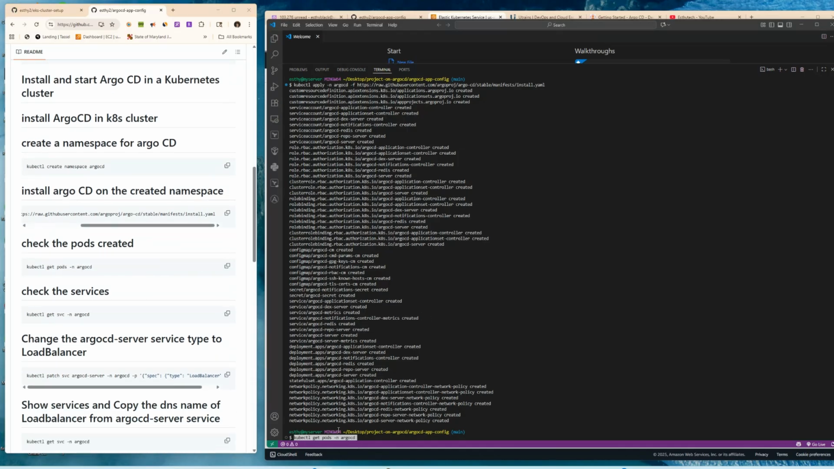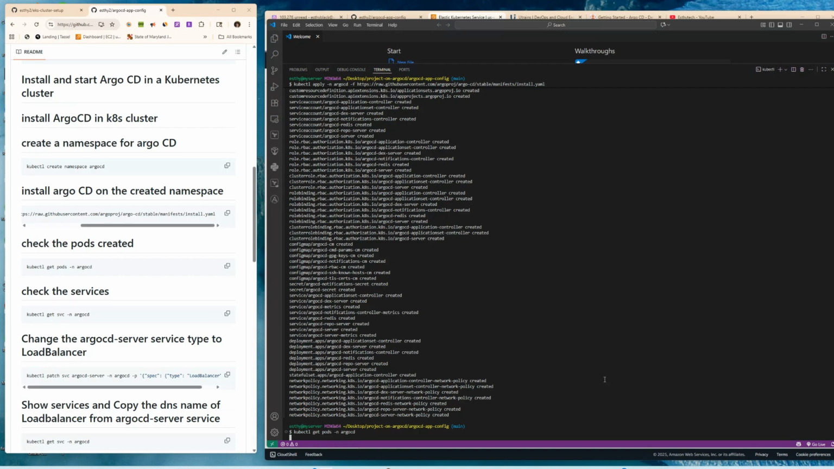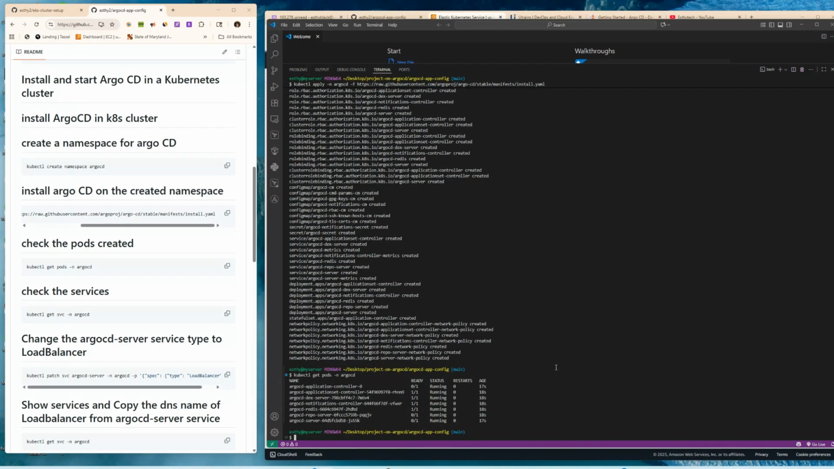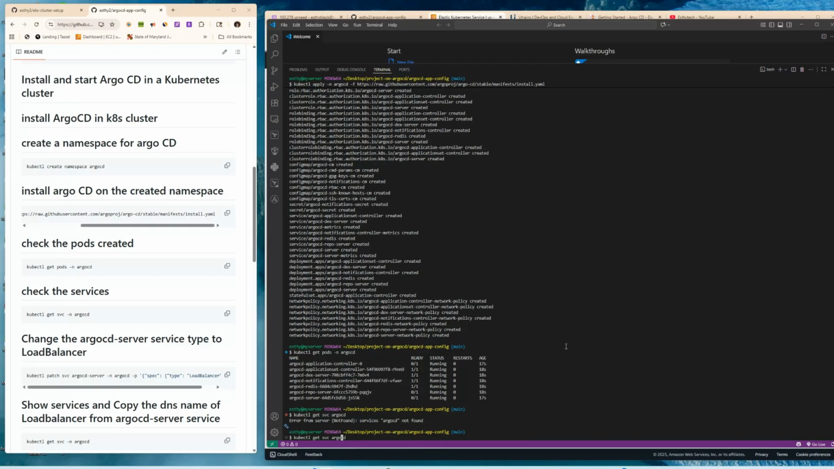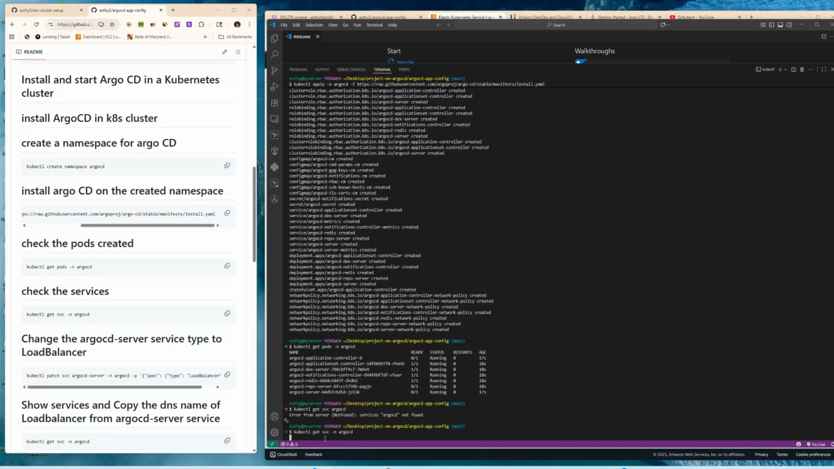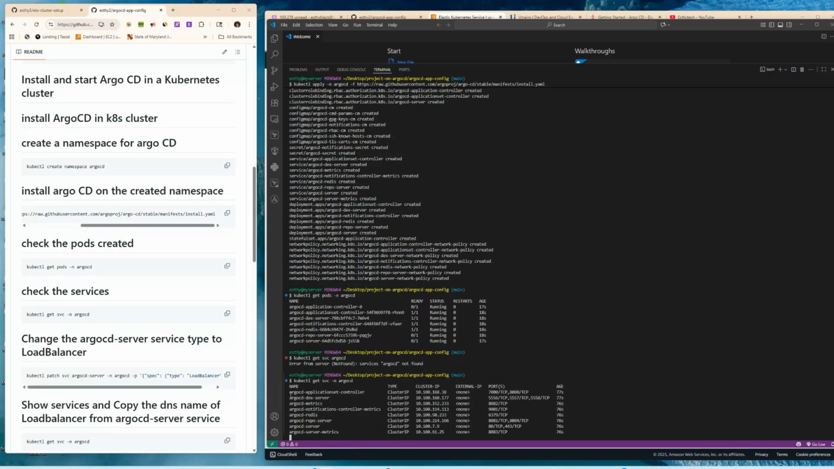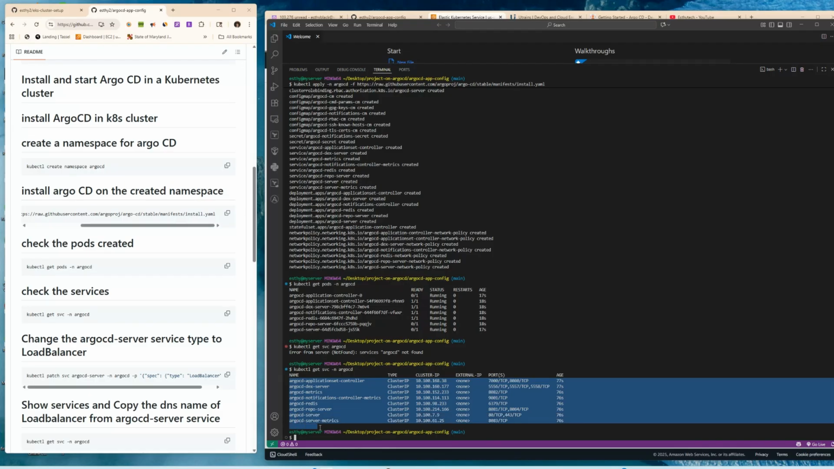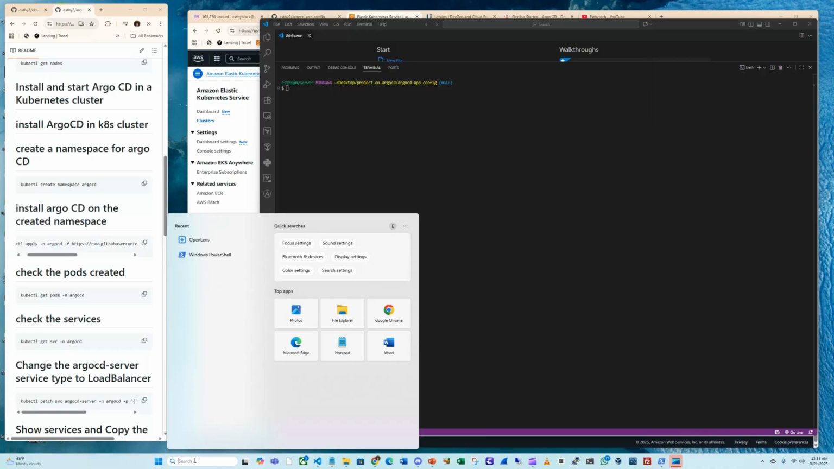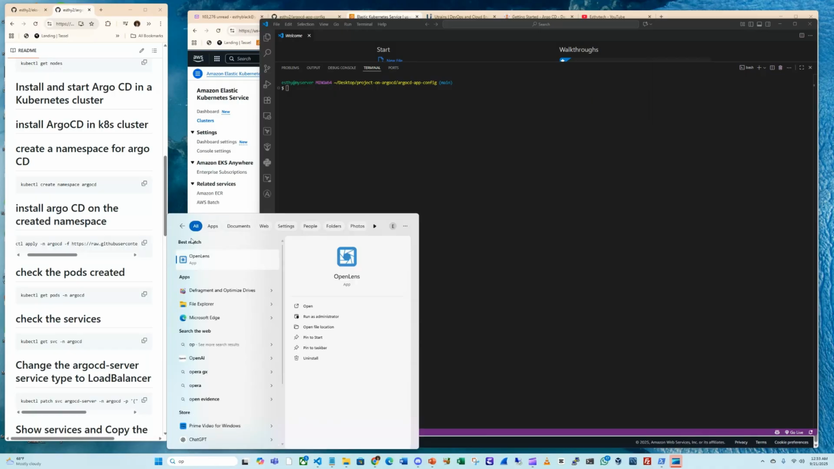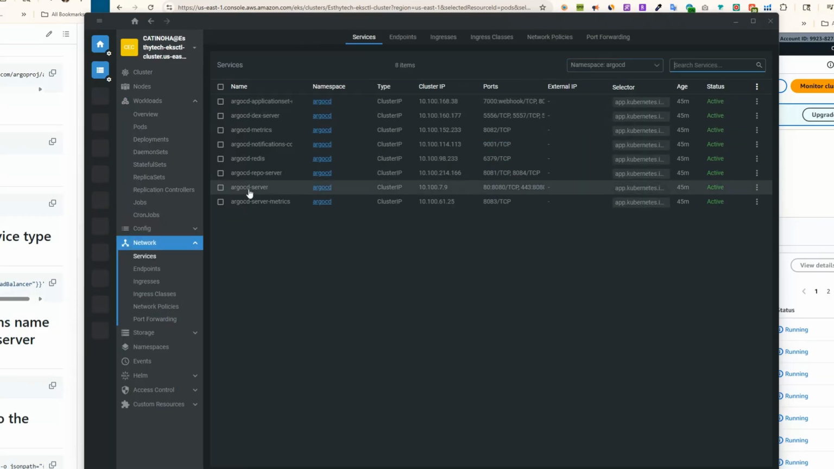Check the pods created: kubectl get pods -n argocd. Check the services: kubectl get svc -n argocd. Change the Argo CD server service type to load balancer. You can do this via kubectl or visually with OpenLens, and we'll use OpenLens here because it's beginner friendly.